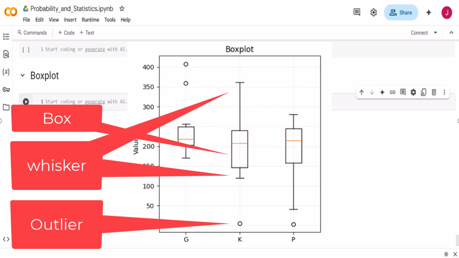In this lecture, I want to talk about Boxplot and its usage in statistics. We already learned that a boxplot is a graphical representation of data and it shows the distribution based on 5 key summary statistics: minimum, first quartile, median, third quartile, and maximum.